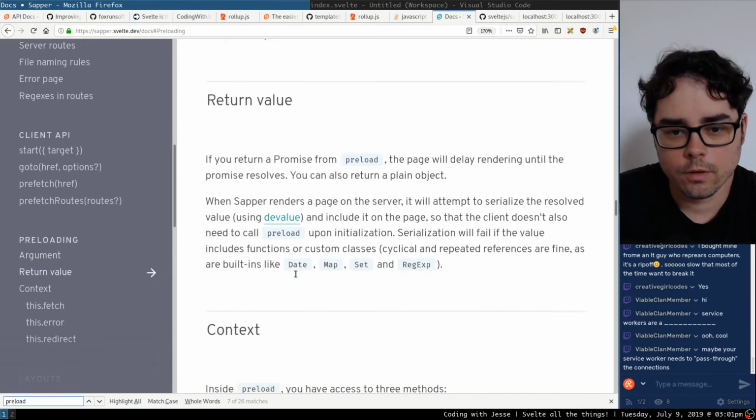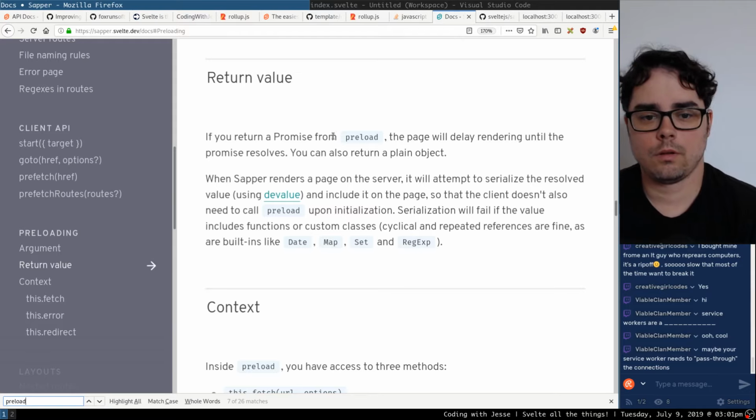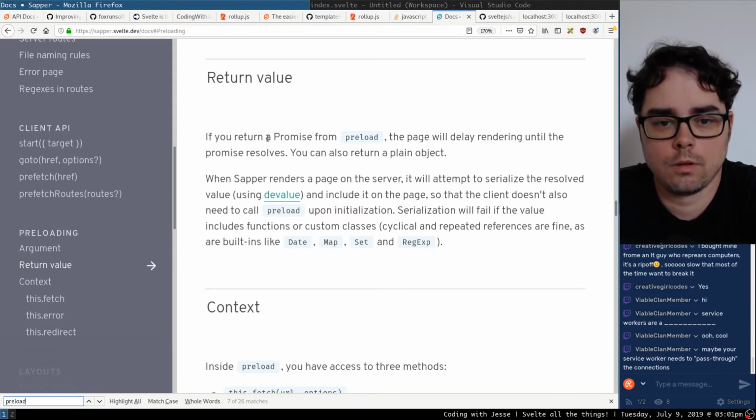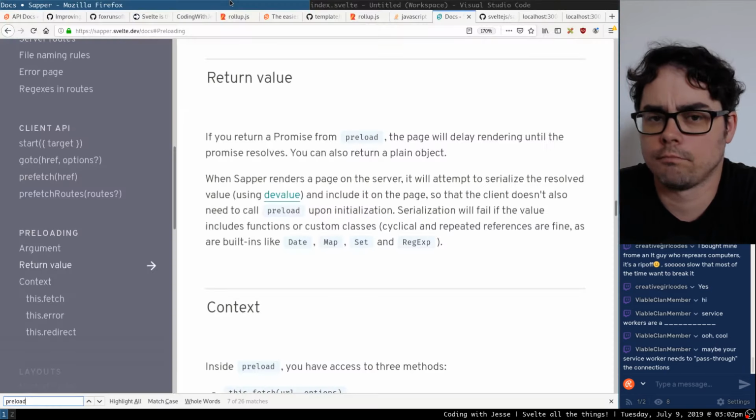So the return value, you can return a promise, and then it'll delay rendering until the promise resolves. And that's by doing an async function. It's the same thing, I think. Yeah.